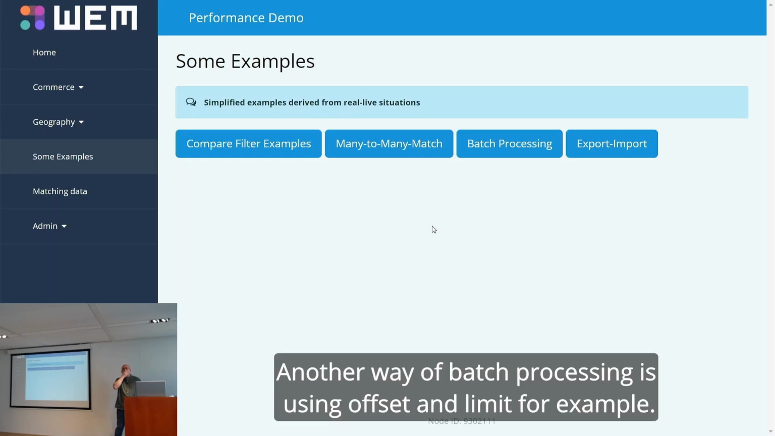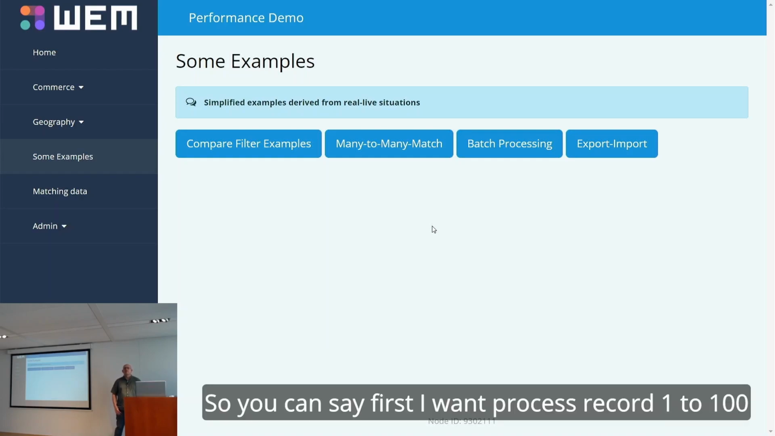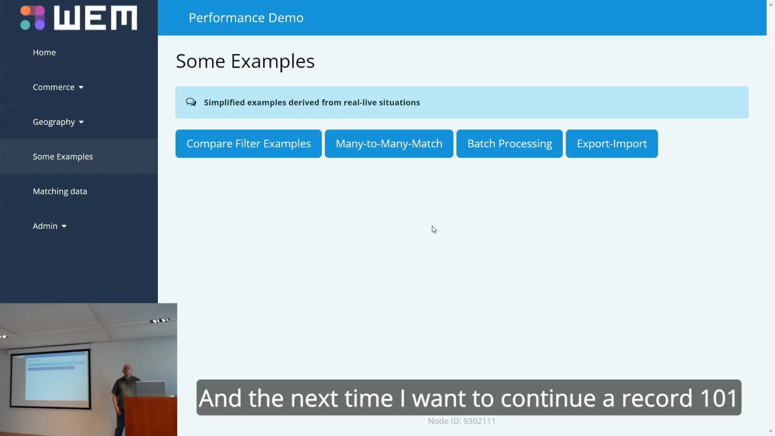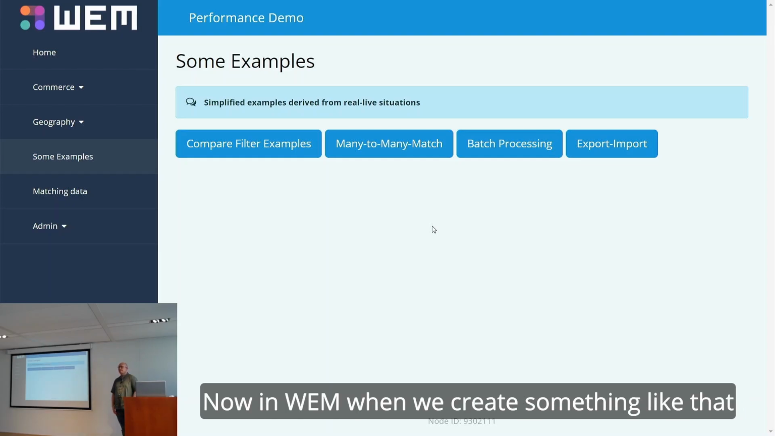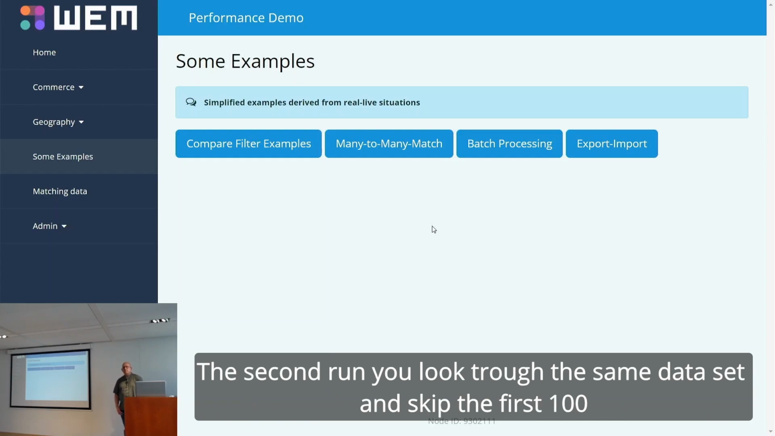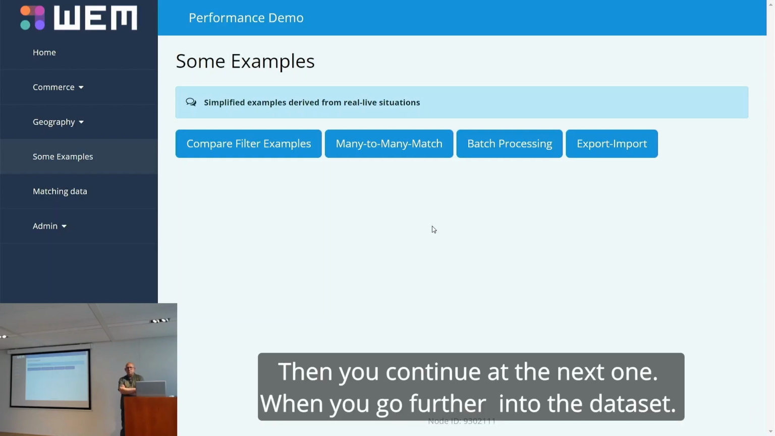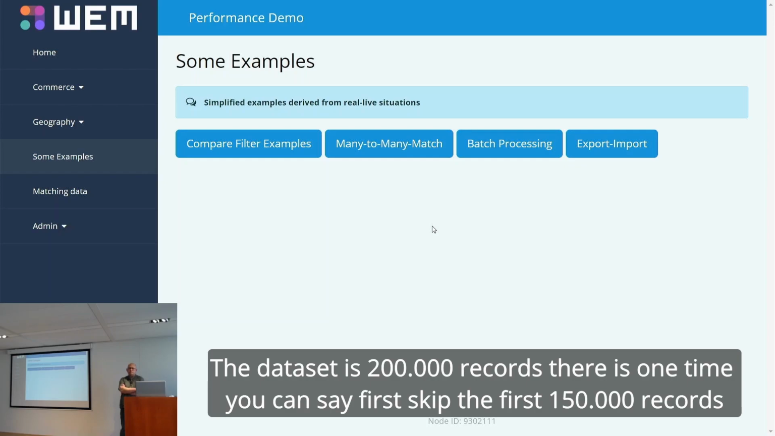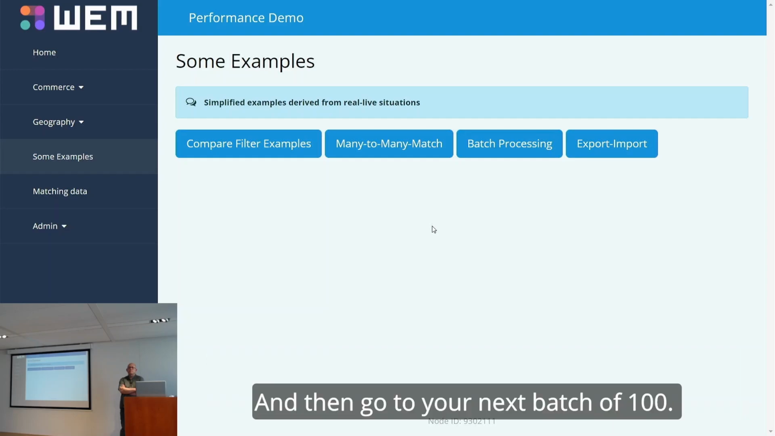Another way of batch processing is using offset and a limit, for example. So you can say, okay, first I want to process 100 records, and the next time I want to continue at record 101. When we create something like that, in the second run, you look at the same data set, and you skip the first 100, and then you continue at the next one. And when you go further into the data set, with 200,000 records, there's one time that you can say, okay, first skip 150,000 records, and then go to your next batch of 100.